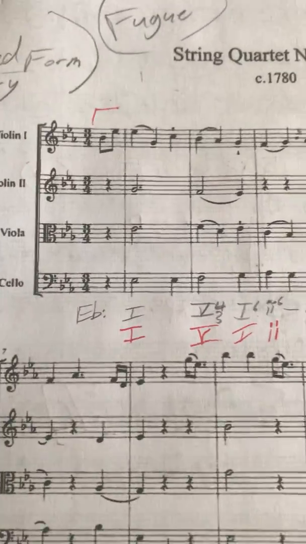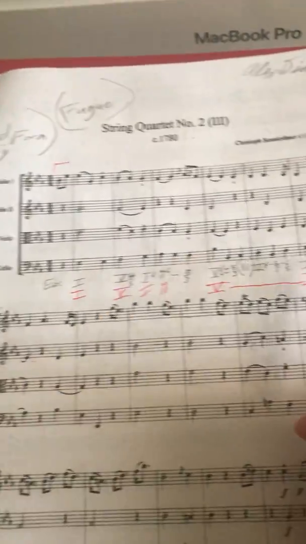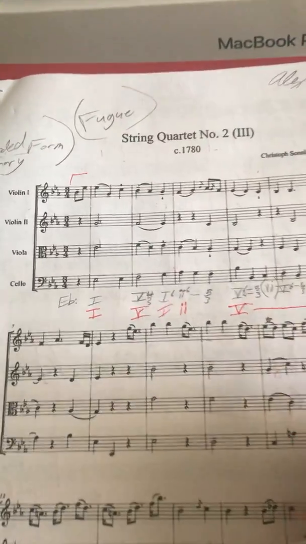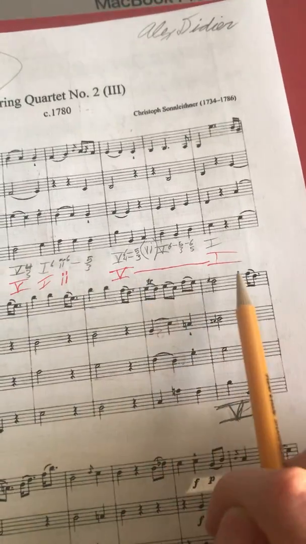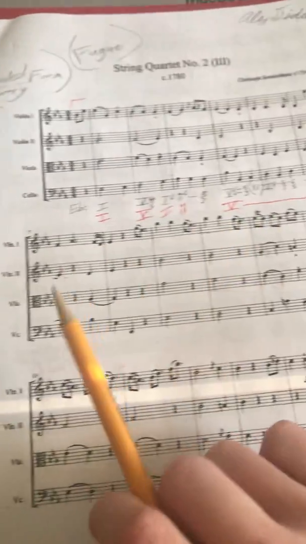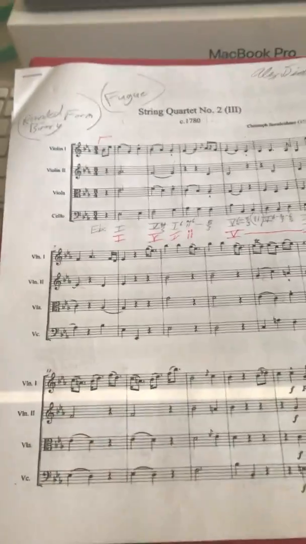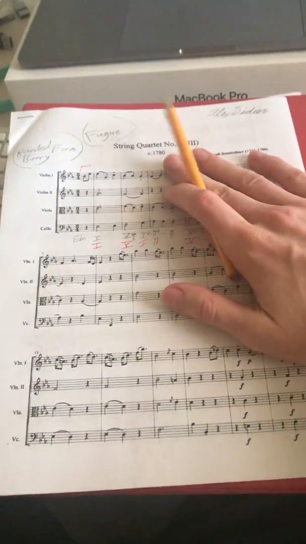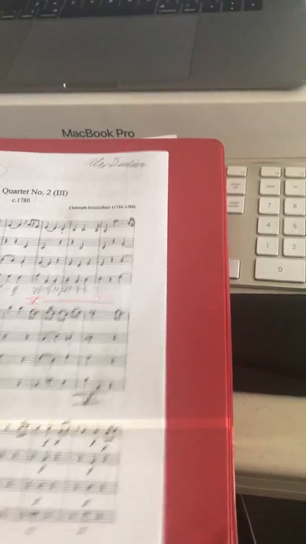So, just a little bit of analysis. We have our first phrase here. I called all of this 5, ending on a 5 here again, so I guess you could call all of that the first part of maybe a compound period or something.